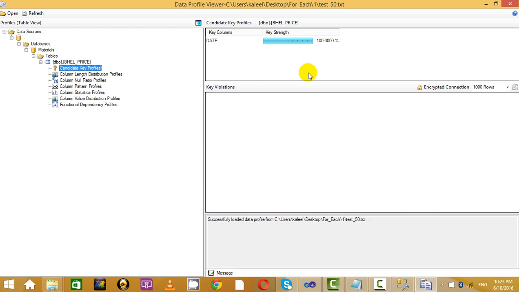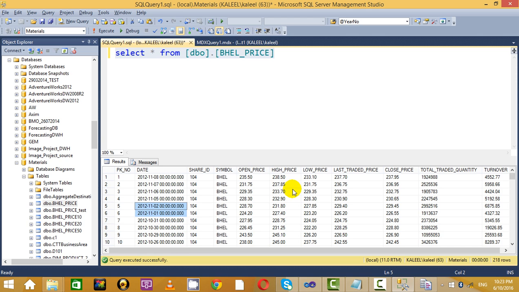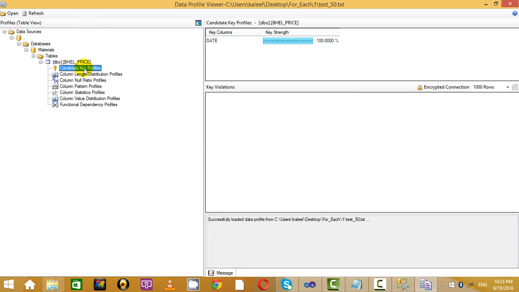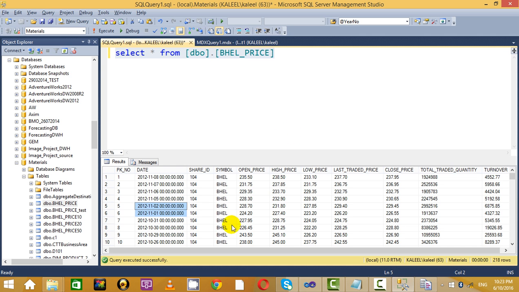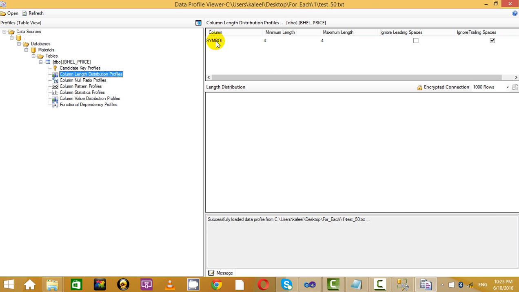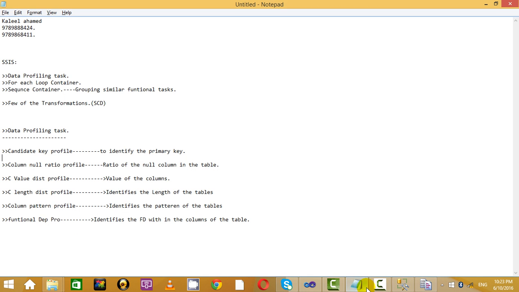So I can plan, if there is any composite key to be given, I can just plan for giving a composite key. Next, column length distribution profile. This will only work for strings.